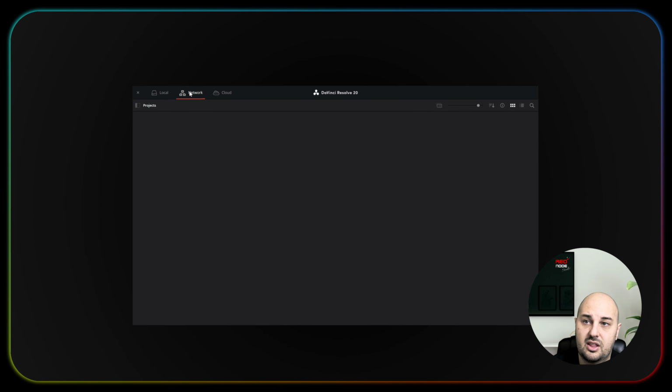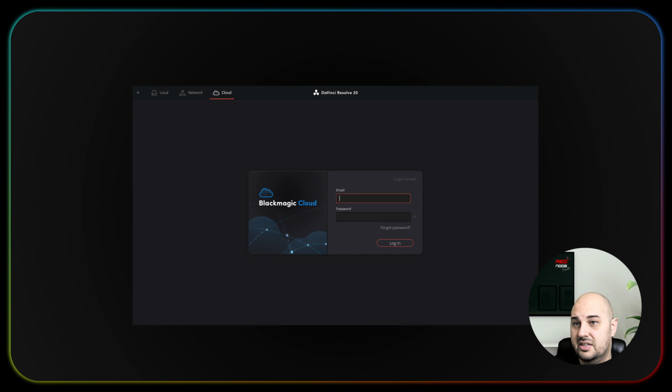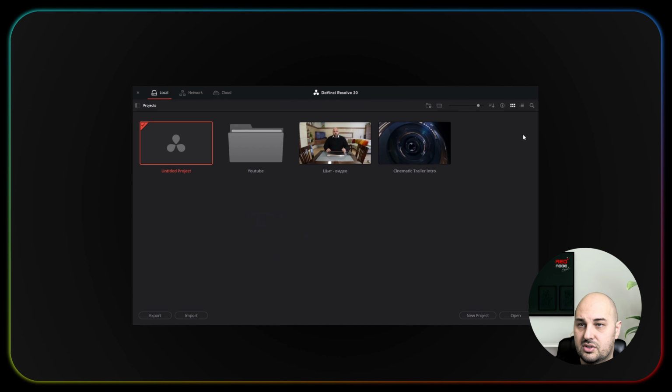Network is the local network, like a server that you have access to. And cloud, most probably you are already familiar, projects live on the cloud service, databases on Blackmagic Design servers. You can access them from any computer as long as you know your credentials to log in. Let's continue with the next options.